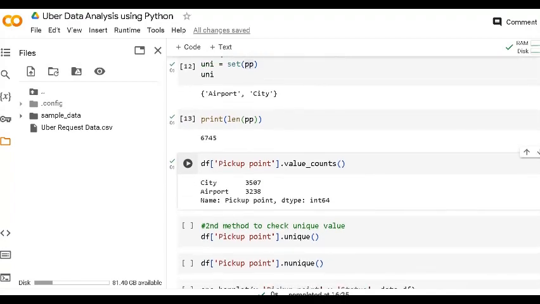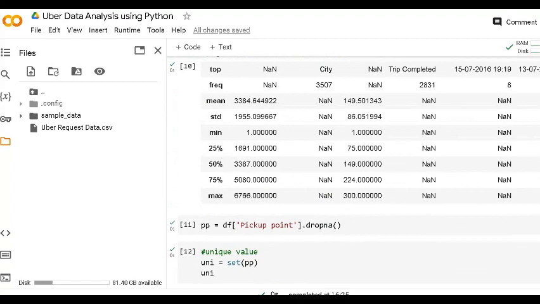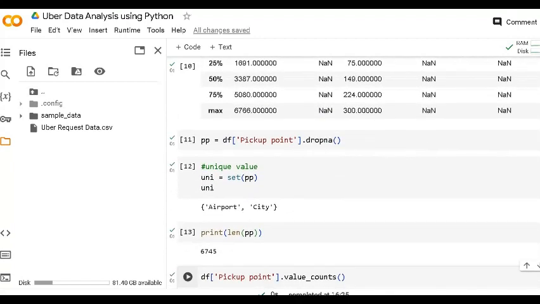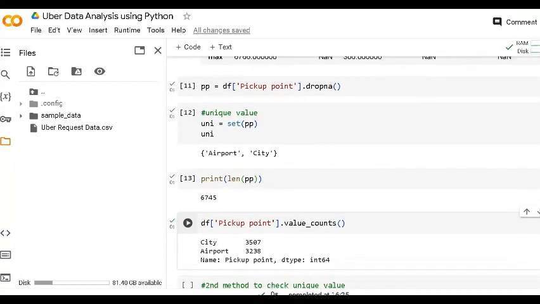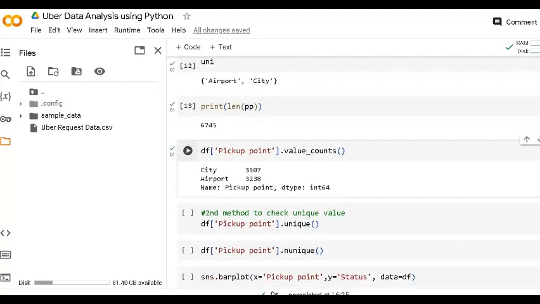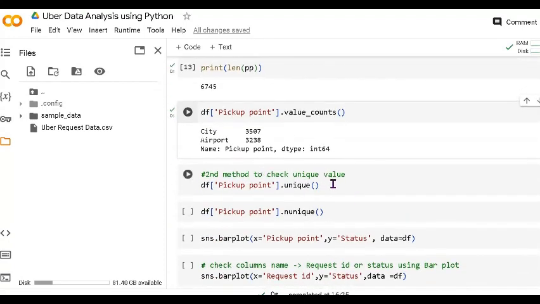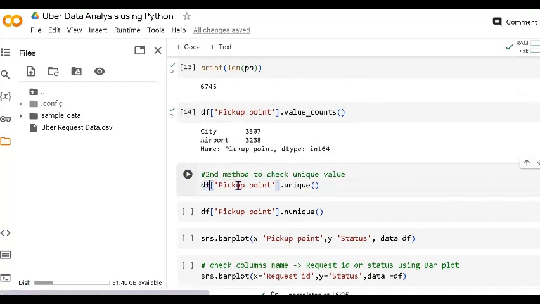Same thing with unique values. I have used this one, but it is sometimes tricky if you use this one. The second method I have written for unique values: df is the variable name, then the column name, and then unique values.